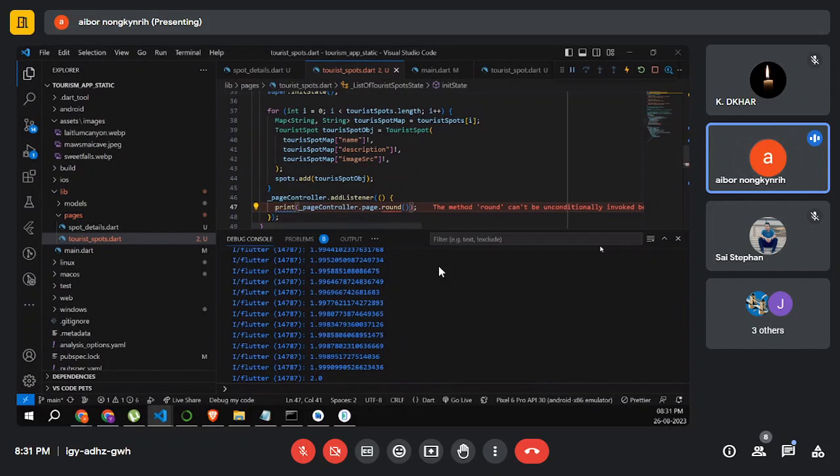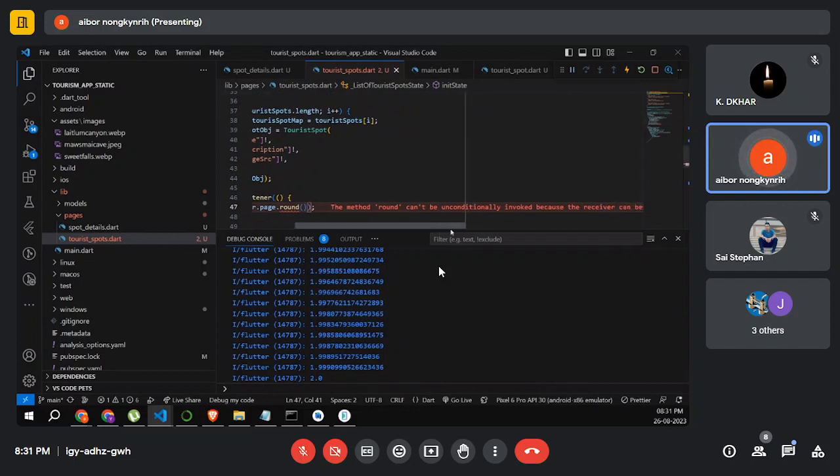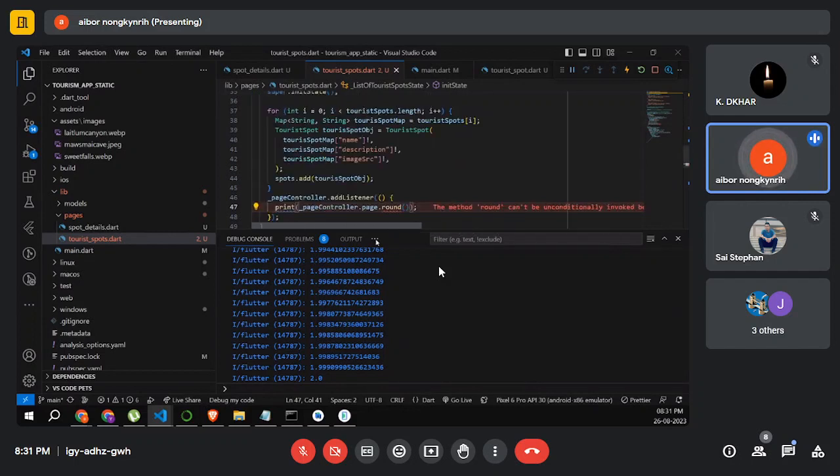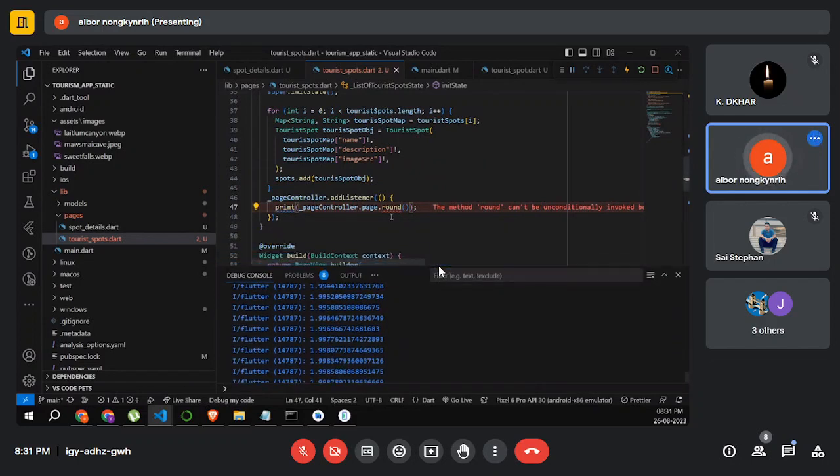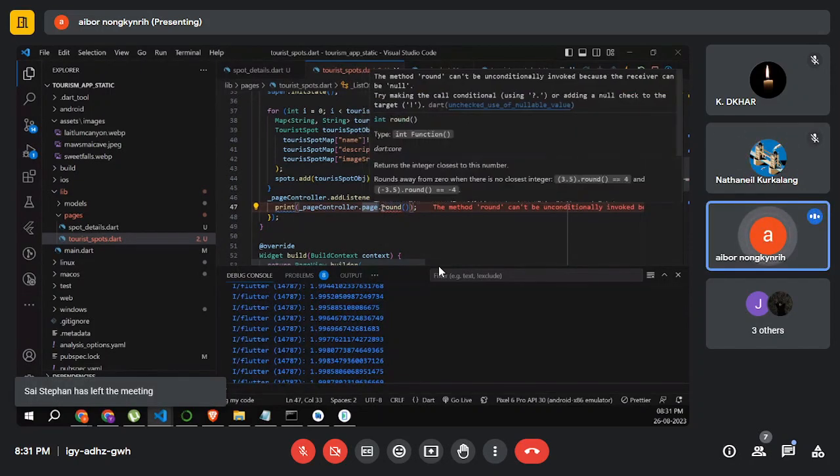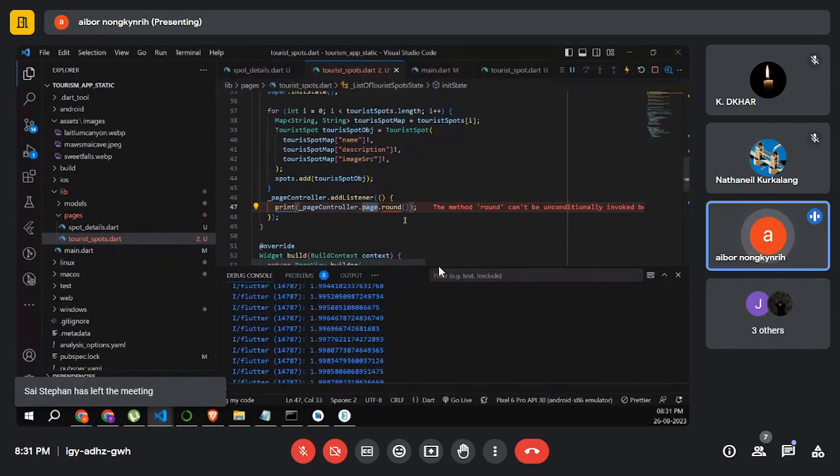Let's round that value. This method round can be unconditionally invoked because the receiver can't be null. So here we run into another null safety check. Actually, it's pretty good because it makes your code more safe. What this is saying is that this page here could return a null value, and we cannot round a null value, right? How do we round something which is empty? How do we round nothing?